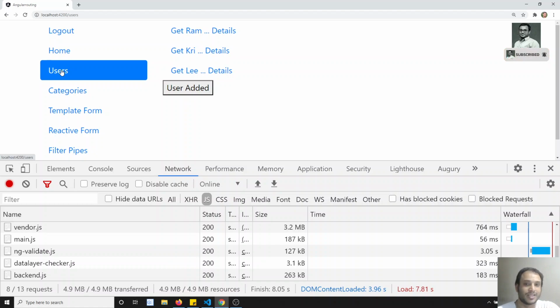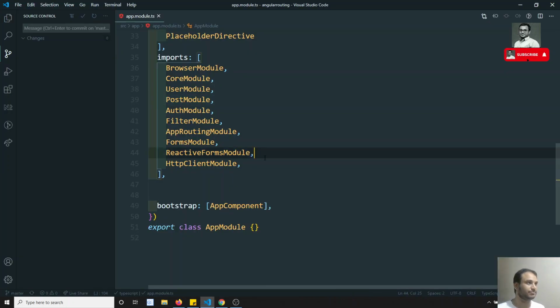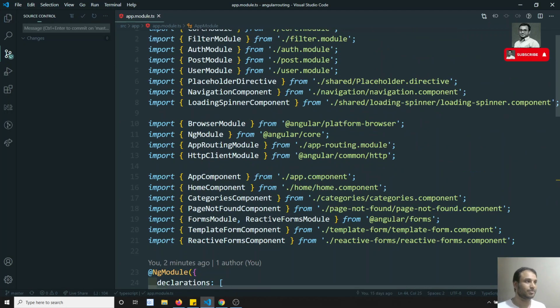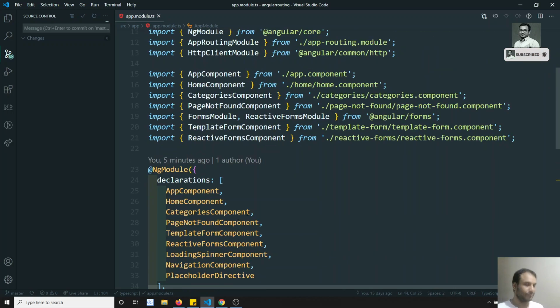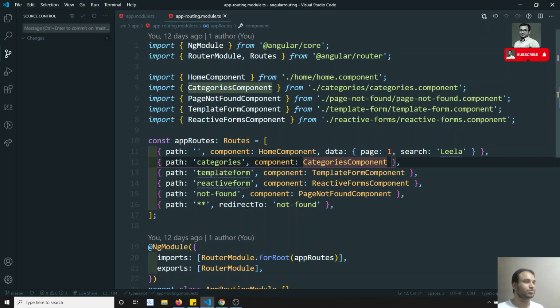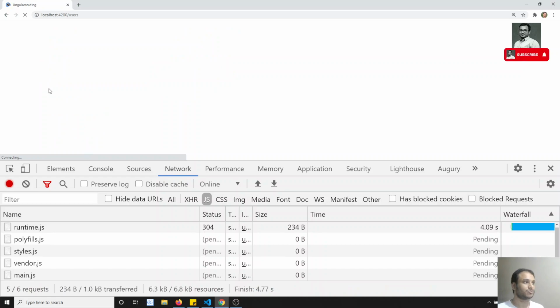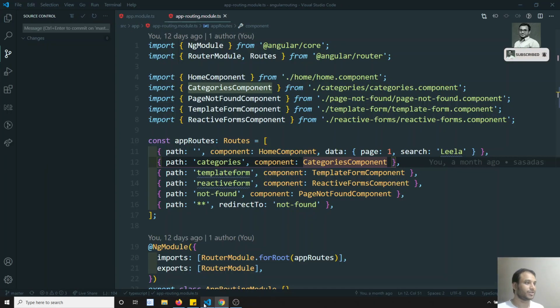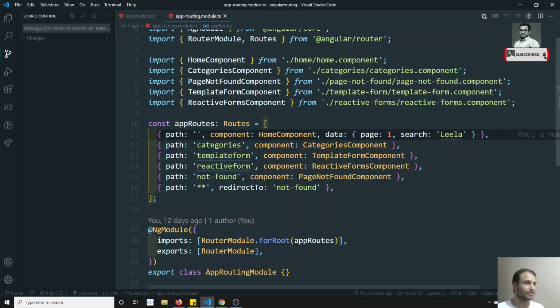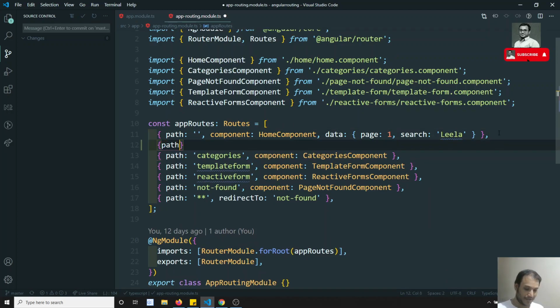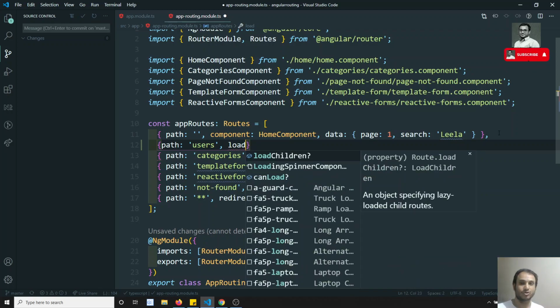Now we need to implement the lazy loading concept. How can we implement the lazy loading? If you go here, this is our total project, right? Now if you go to the app routing, let's try to divide the users module. We can go here, and what I can do is write a path, users. If you go to the users, what we need to do is we'll be having a property called loadChildren.